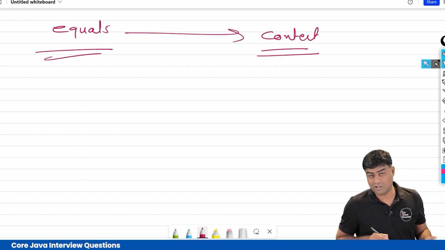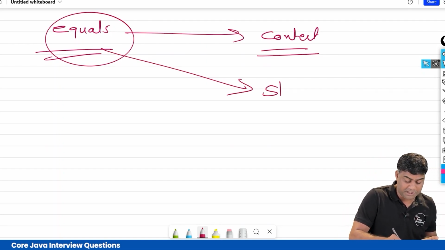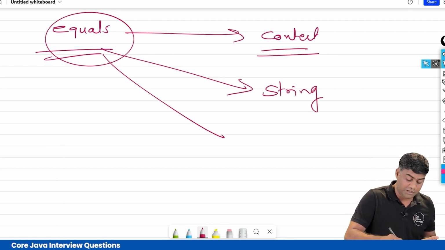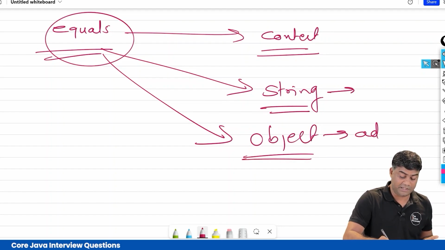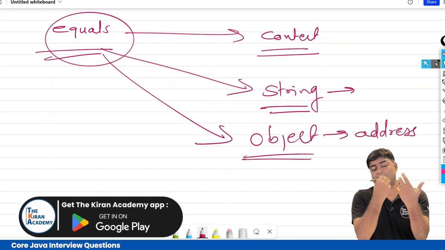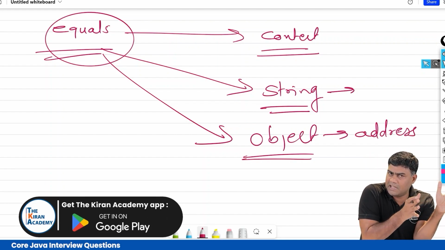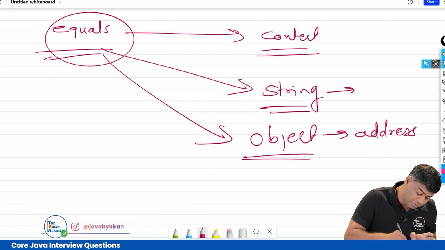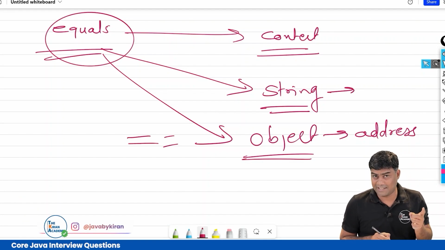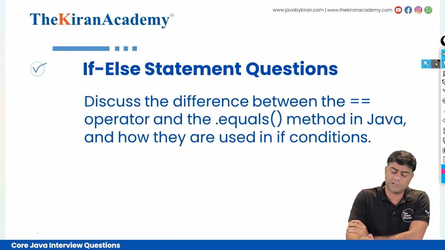But if he says no, that's not the case, then he is also right, because you were talking about the equals method of the String class and he was talking about the equals method of the Object class. You should know this trick. In the String class, content gets checked, but in the Object class, address gets checked. Don't get confused. If someone says tell me about the equals method, you should ask whether you are being asked about the equals method of the String class or of the Object class. If it's the Object class, then it is equivalent to the double equal to sign. But if it's the String class, then it checks content. It's very simple. So this was one of the tricky questions.